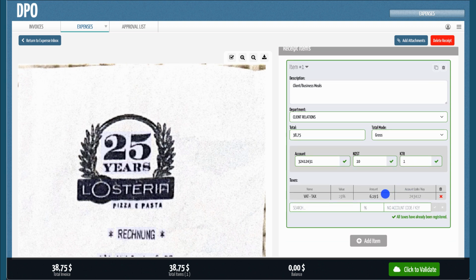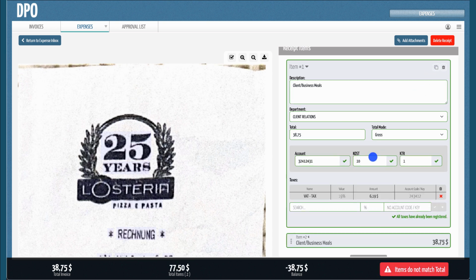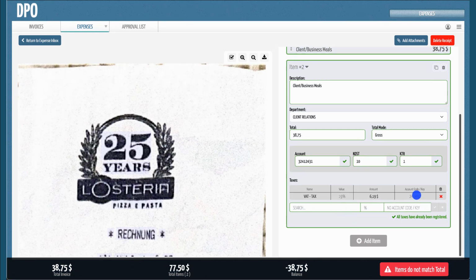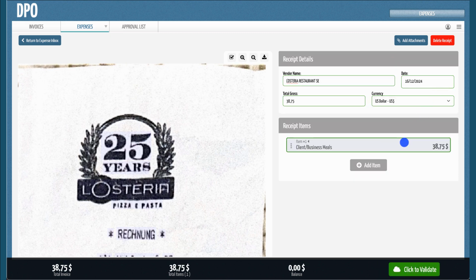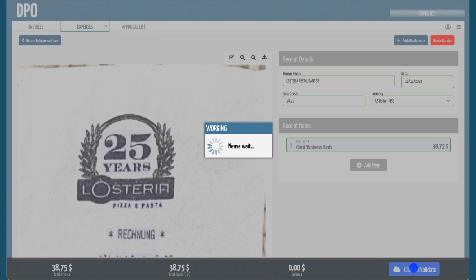Also, check if your document may contain multiple tax rates. If so, you will need to create additional lines and select the correct tax rate for each item. The DPO may have already done this split for you. If everything is correct, click on the green button to validate your first receipt.